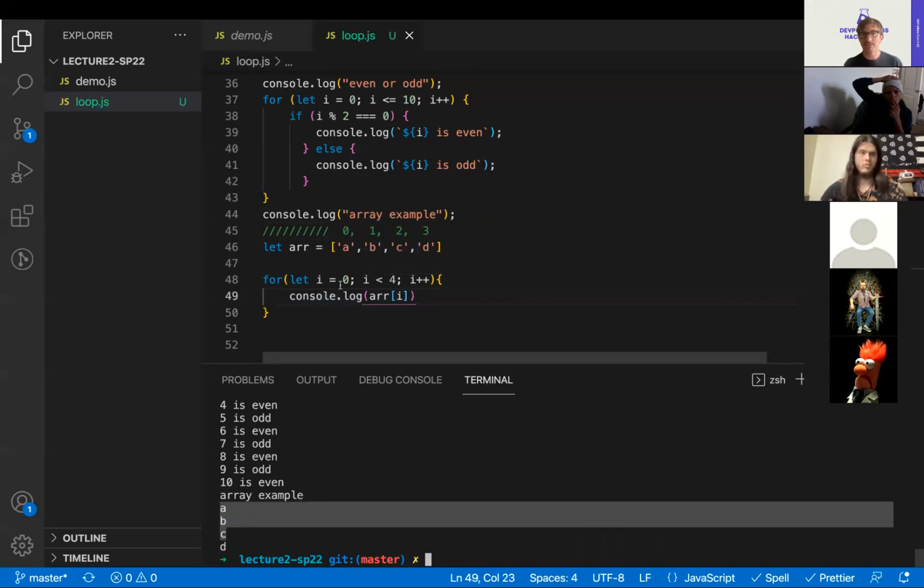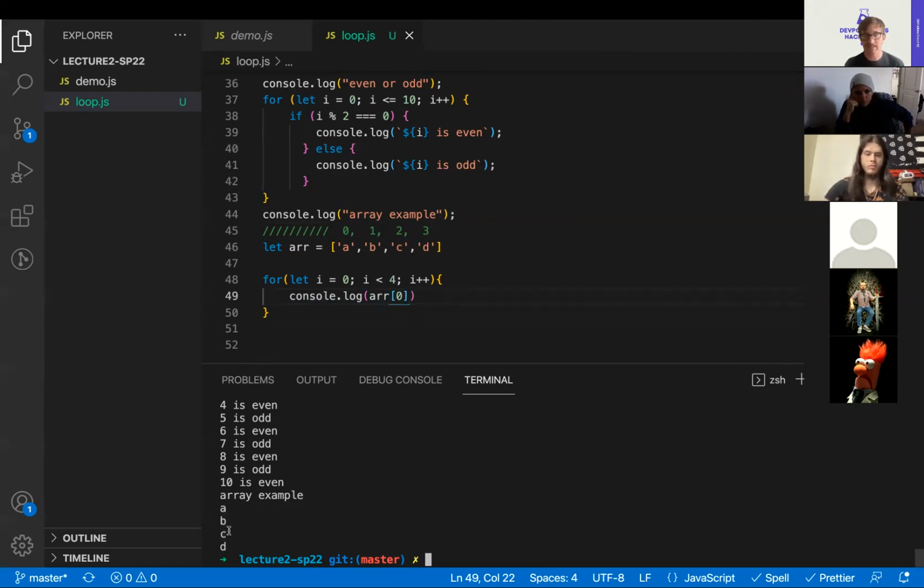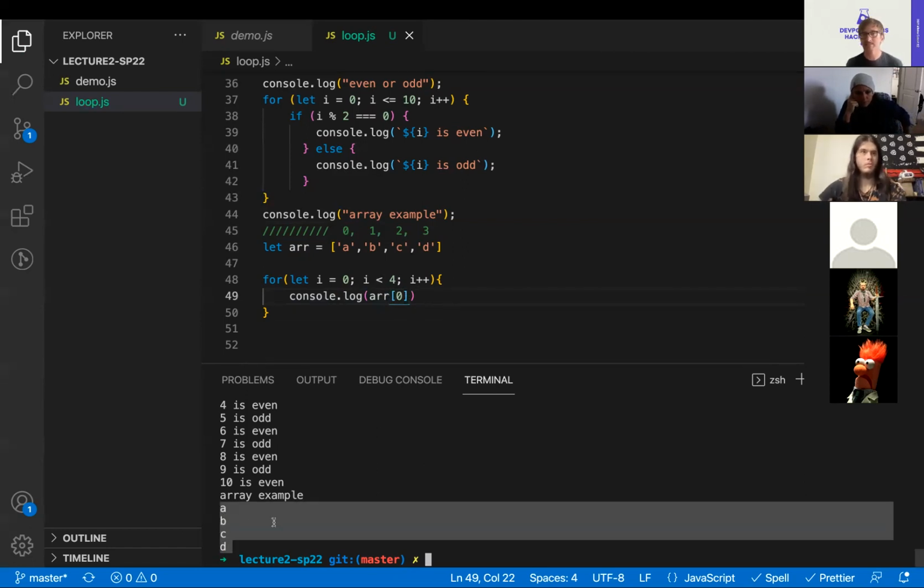So I'm going through each thing and logging the array at i, which is just a number. What's going to happen if I do this console.log array 0 through this loop after seeing this? Any guesses? It's only going to display A. Yeah, it's going to do A. How many times?